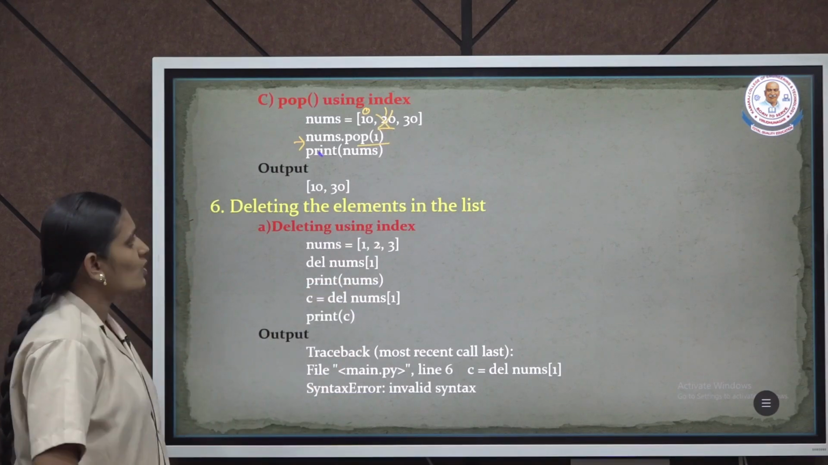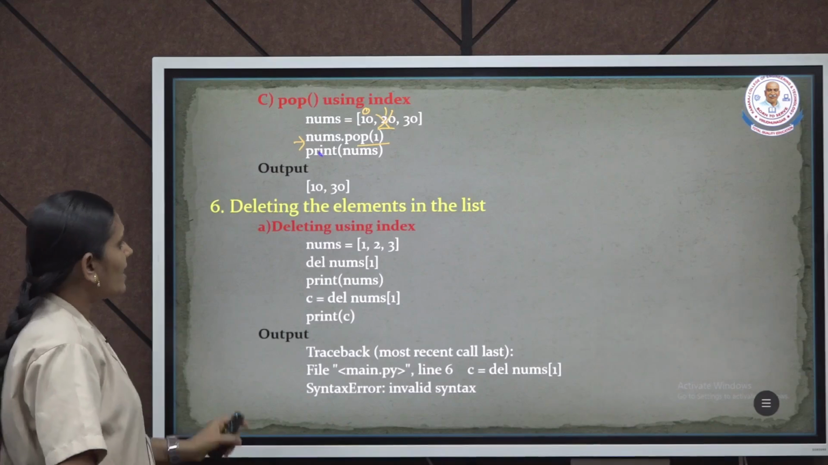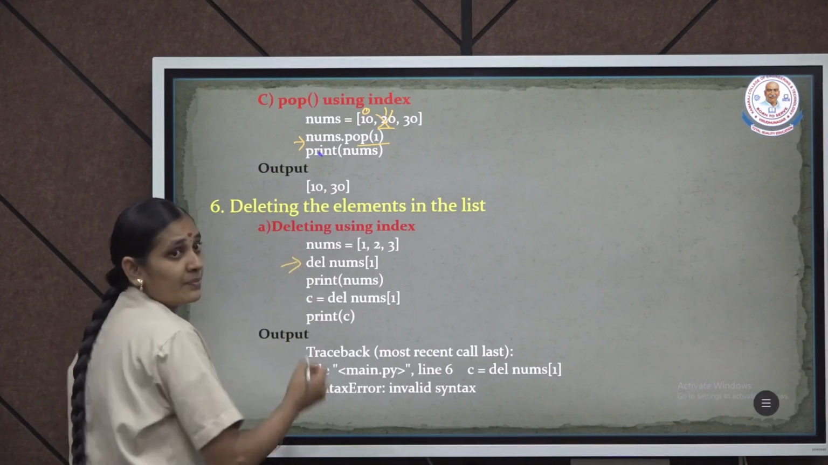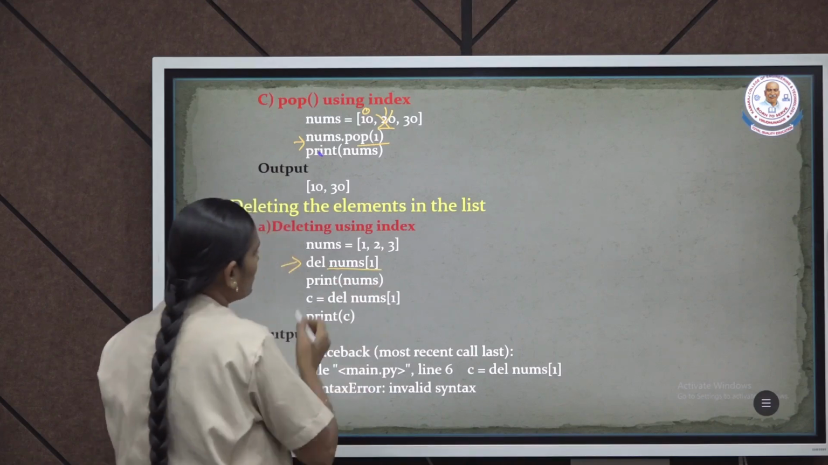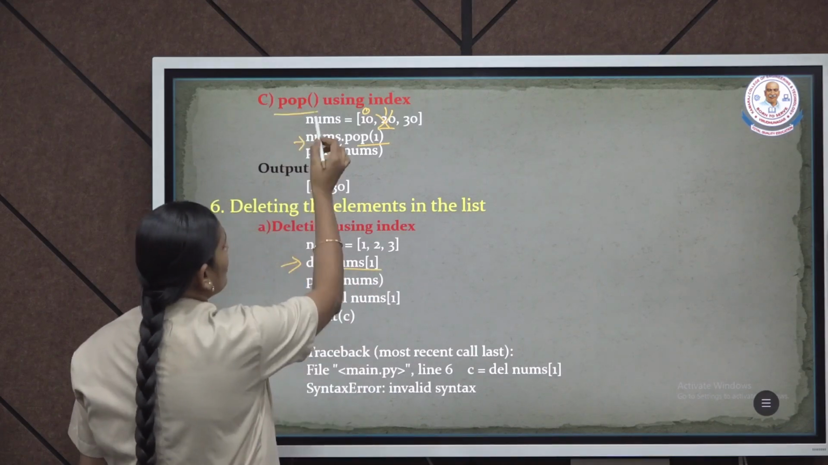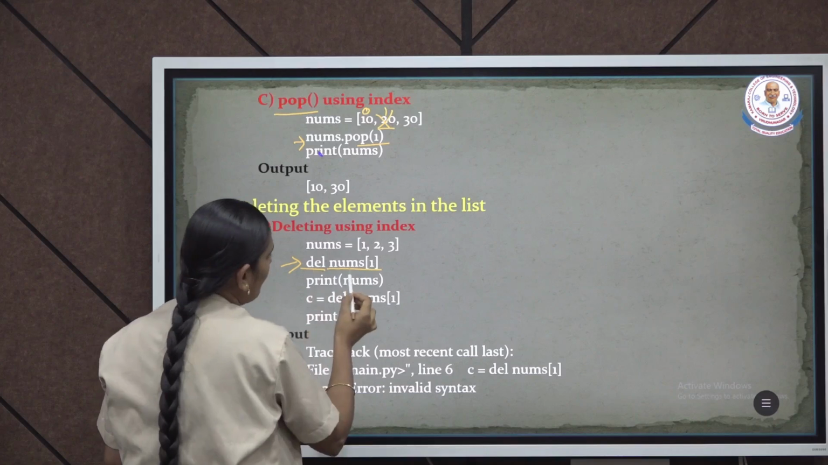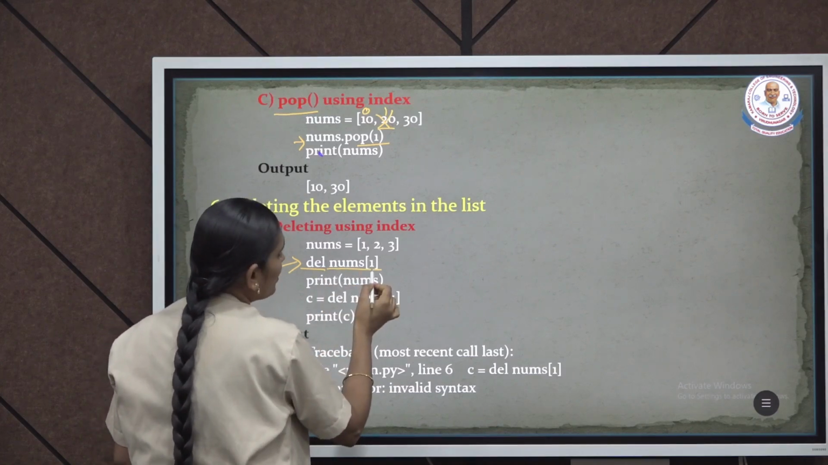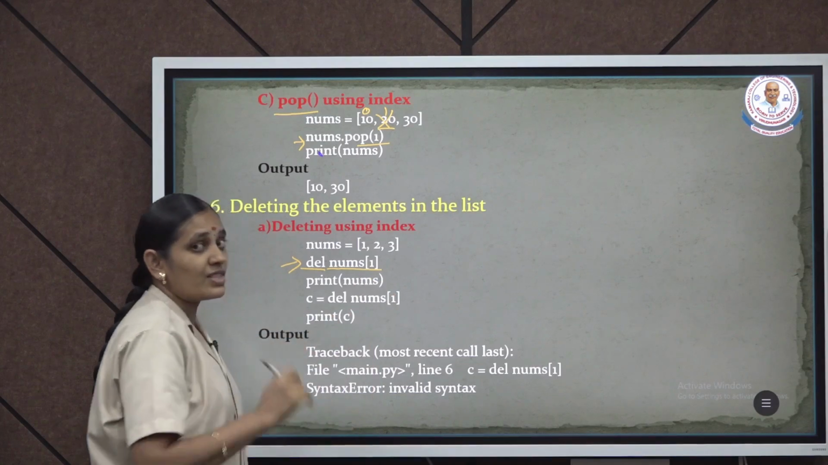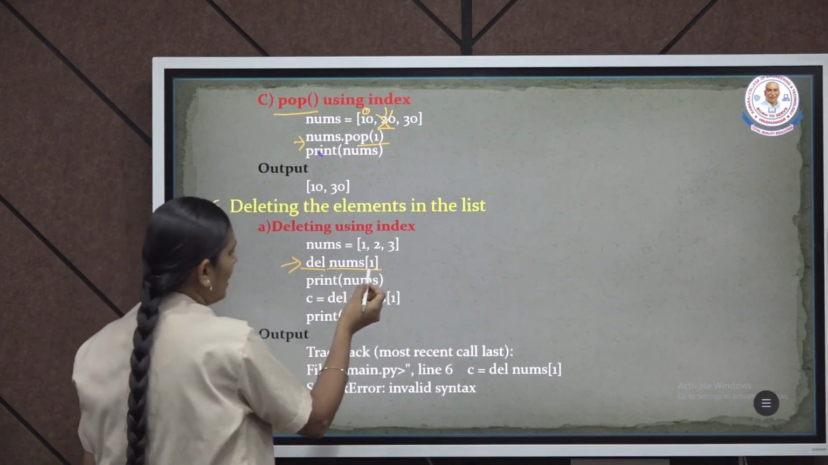Okay, the next topic is deleting the element in the list. We can use the del keyword for deleting the element. So here I have mentioned the index value. del is a keyword, not a method. So del num and the index value. Here this is the list name. Here I have mentioned the index value of the element which I want to delete. So here I have deleted.